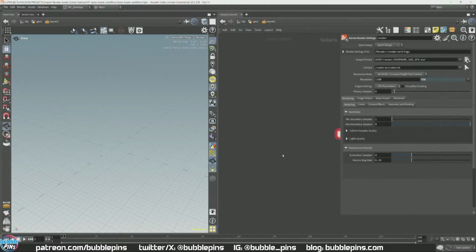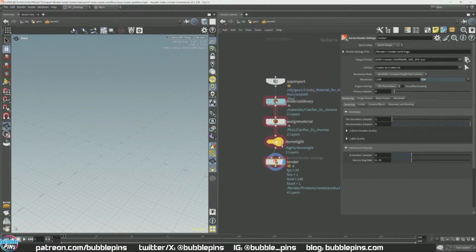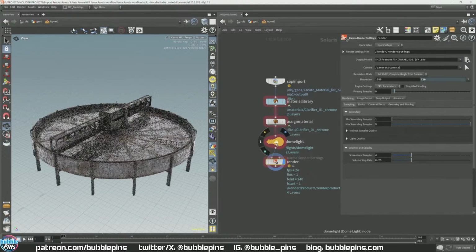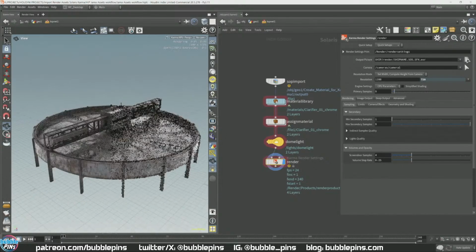Let's see how it looks. Now it's all bunched up, but just press L and it'll line up the nodes for you. Give it a second to load up. Yeah, and there's the asset. Really, really nice.